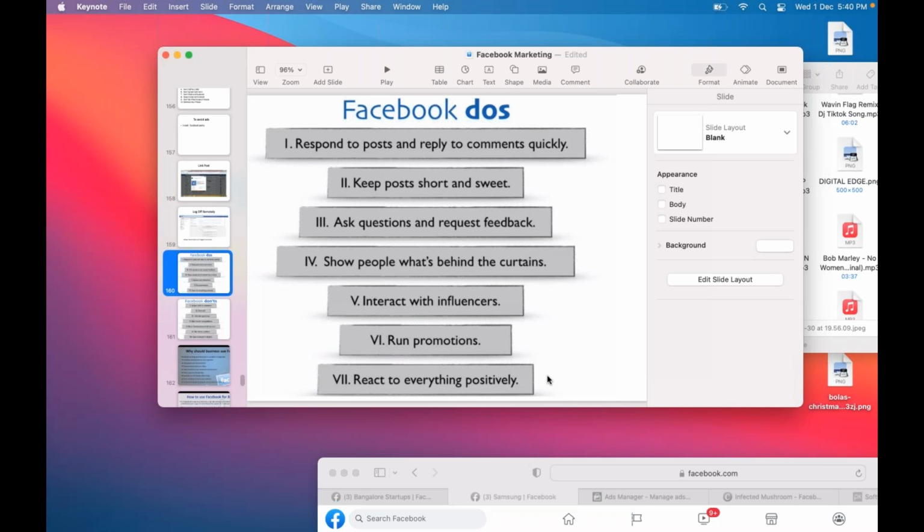Okay. So it says respond to posts and reply to comments quickly. I explained it earlier. Just be quick on the responses, good or bad. Just make sure to acknowledge and respond to it. Keep posts short and sweet. Like I said, keep it brief. Be specific, but be brief. Don't extend too much because people will not have time to read everything. Ask questions and request feedback. So yeah, you can do that as well.